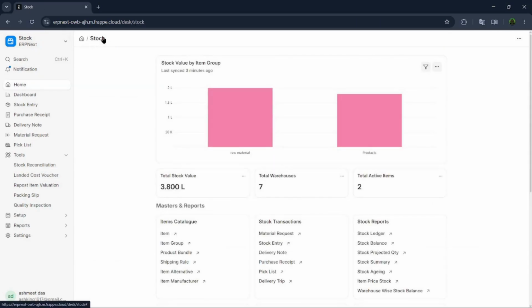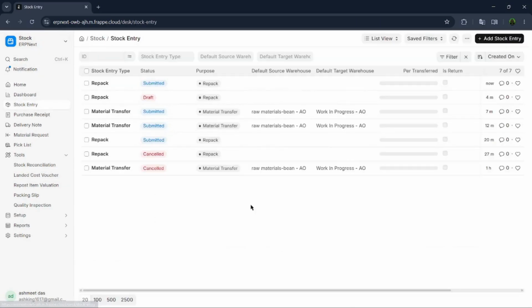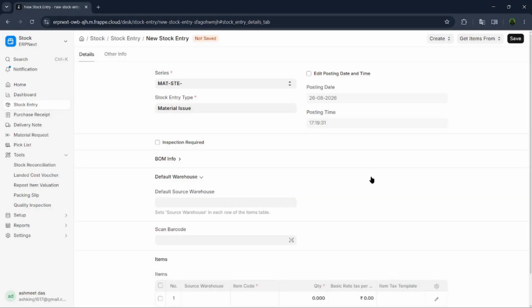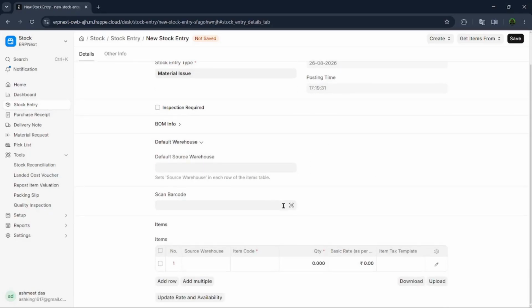Now, let's talk about the other two stock entries. Material issue is generally used when there is only a source warehouse where the stock is consumed. This is generally used when we are disposing of our coffee beans or expired coffee pouches. When we do this, there is an impact on our financial ledger because there is a decrease in our asset.